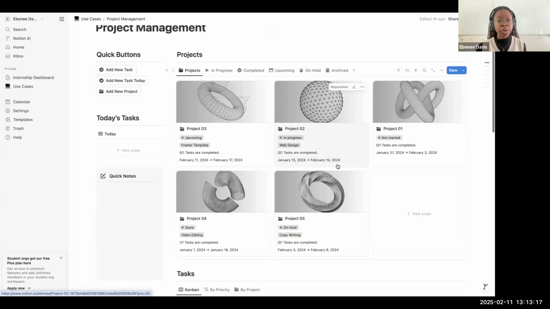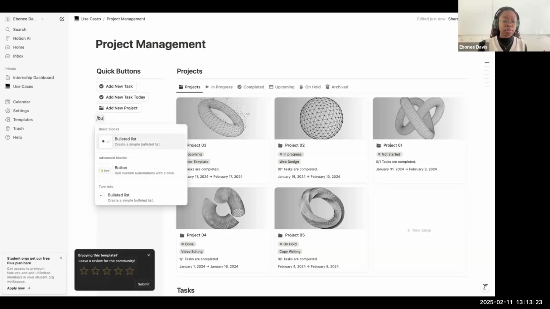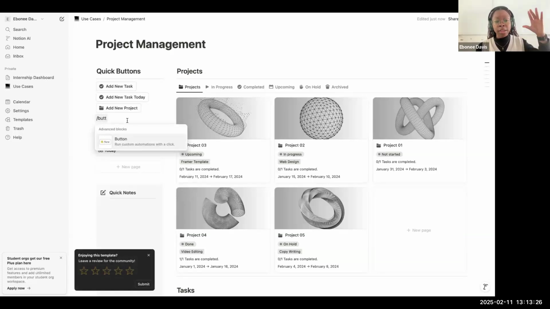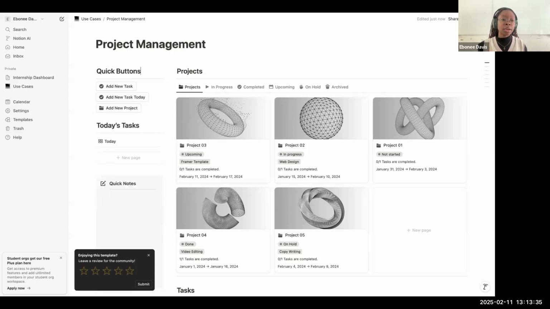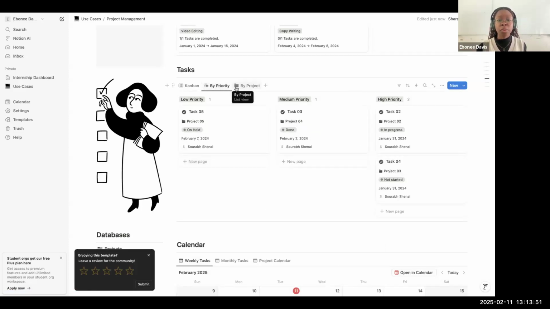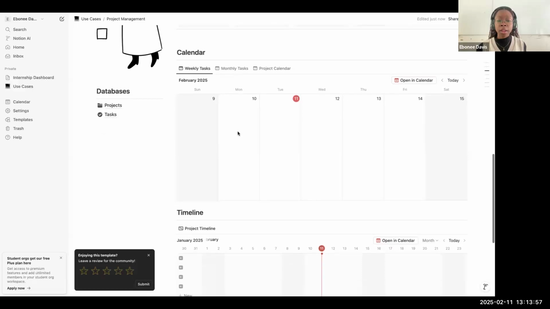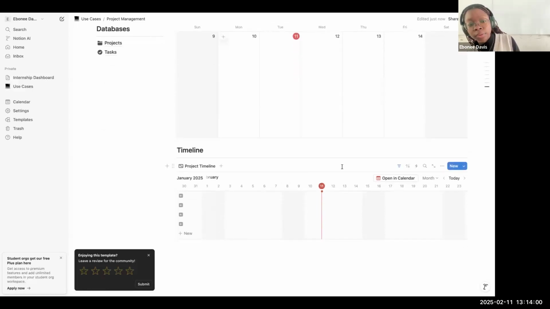So you'll see that they have projects appear, along with some buttons, which are another Notion feature. You can also create them. They're essentially automations that you create while creating the button. Here, the creator has added buttons for adding new tasks and new projects. We'll scroll down and there's also an area for some tasks that are shown in a board view, then also in another board view, but sorted by priority, and then a list view. And then there's a calendar and a timeline down here, which is another kind of view for a database.